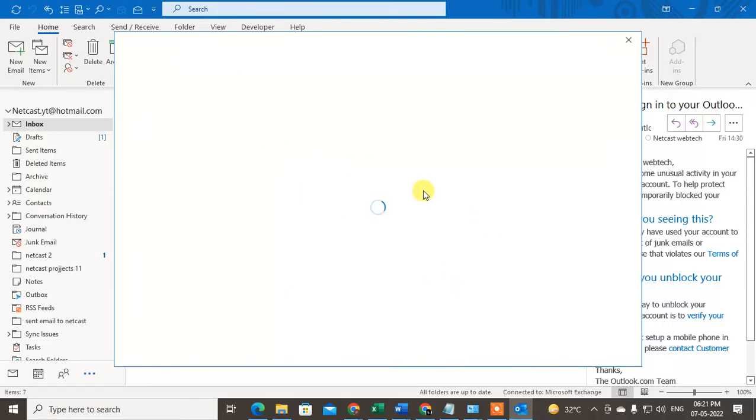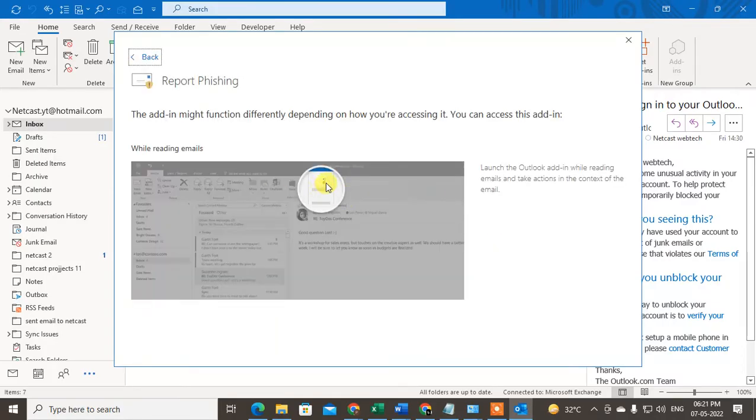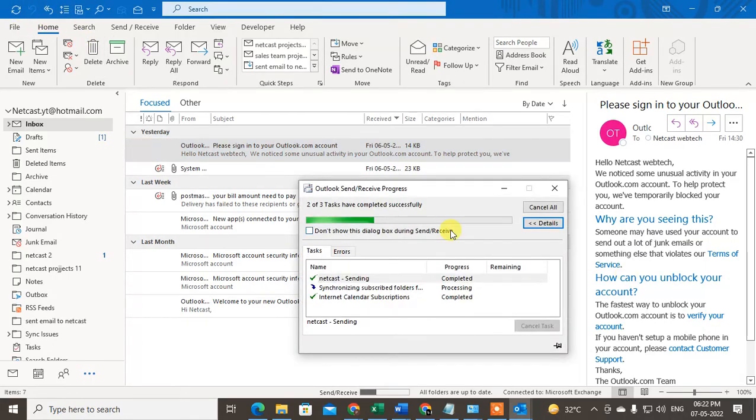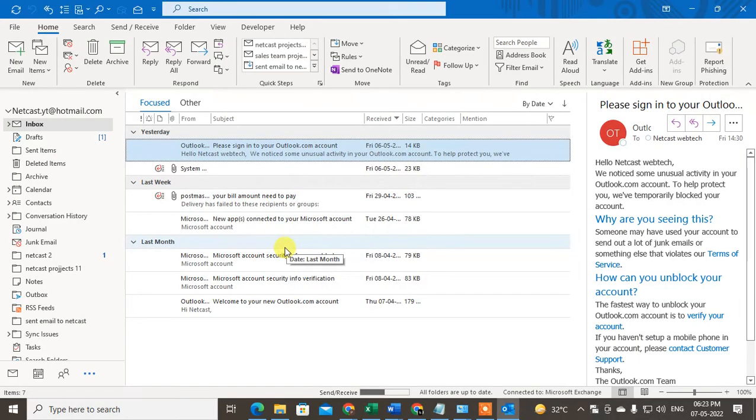Okay, get started. So here you will see the icon. Just let me show you. Just refresh the Outlook here. So guys, here you can see this phishing button has been enabled. If after refreshing you don't find it enabled, you have to just close your Outlook and reopen it.